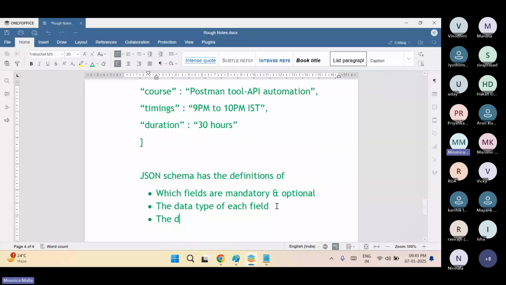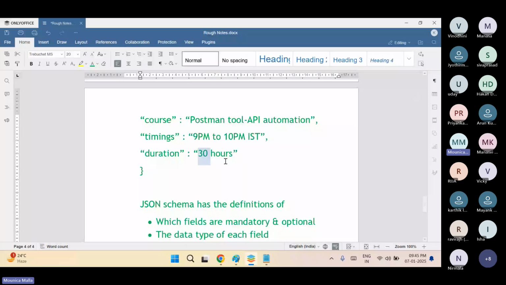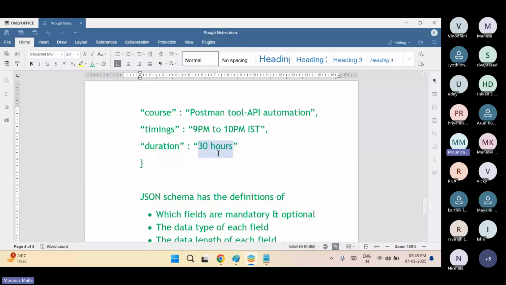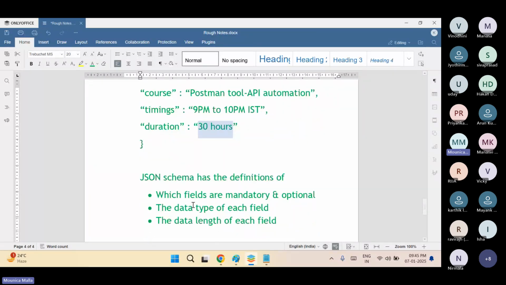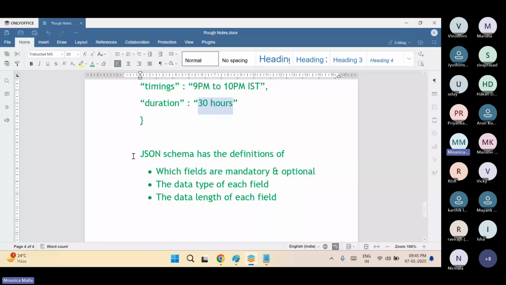Then the data length of each field. Data length is like, when I say duration, what is the maximum number of characters it can have in the value. Right now I have used 1, 2, 3, 4, 5, 6, 7, 8 characters. So whether it is maximum 8 or 10 or 5 characters, that data length is also defined in JSON schema. Okay, the developer will take care of that. As an automation tester, we might be asked to validate JSON schema for every response that you get from server. Then we will validate the JSON schema.